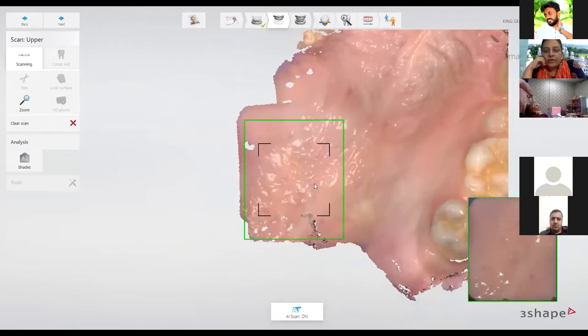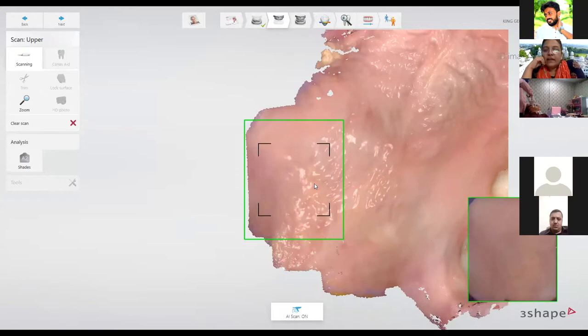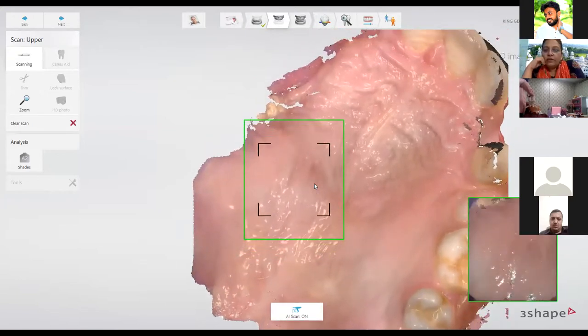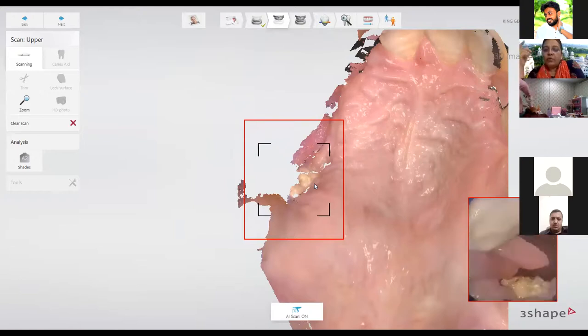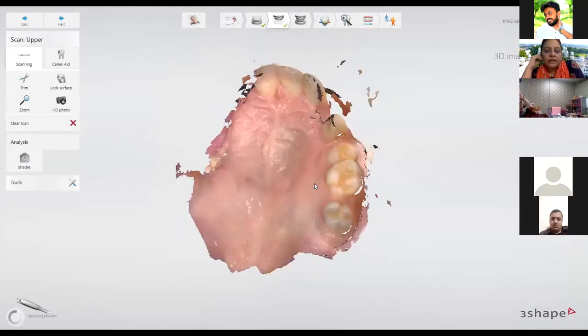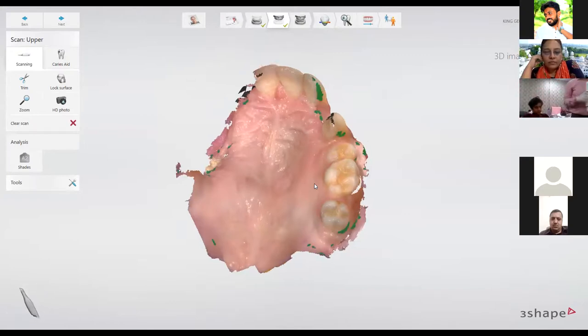Now, once we have scanned, certain scanners come with their own software. So, once you have scanned, you have to export this file to their own CAD software so that you can design whatever you plan to.